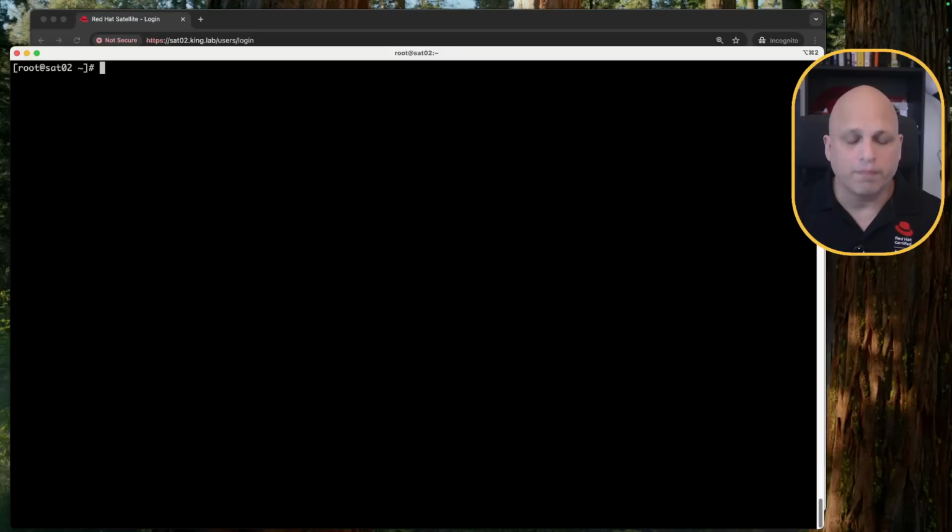So how can I reset this password? There is one command called foreman-rake. And foreman-rake is one way that you have to interact with Satellite. Satellite is a Ruby on Rails application, and there is this rake. Rake is basically the way that we have to interact with Rails. But the main point here I would like to share is this.